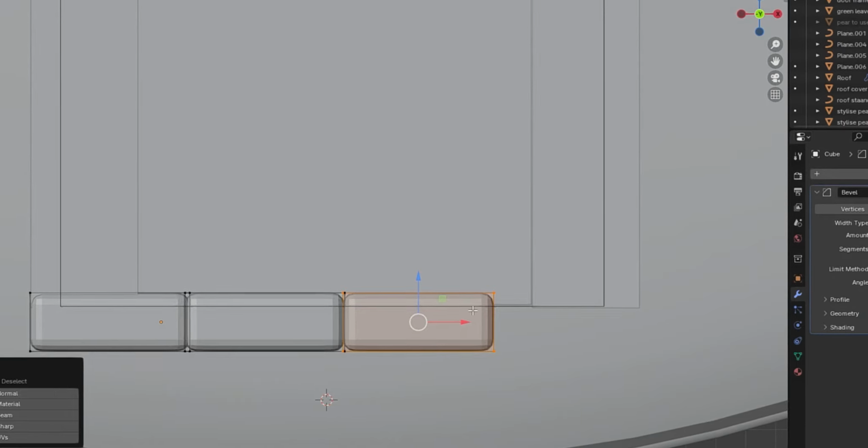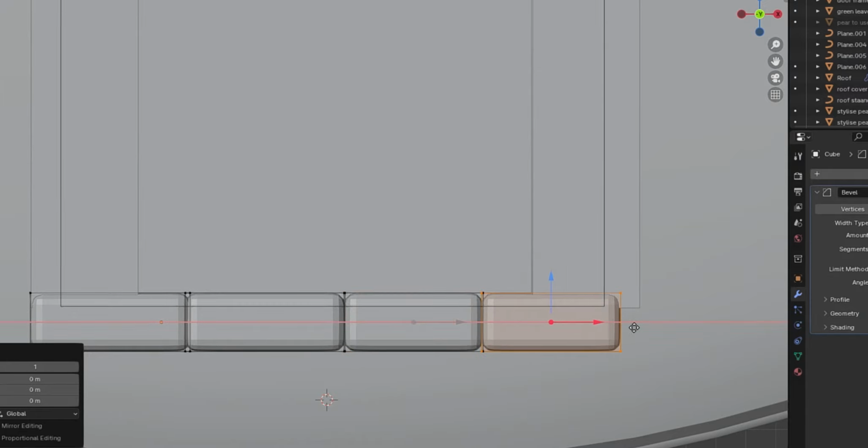L to select, then scale in the X axis. Then Shift D to duplicate. Scale this in the X axis.